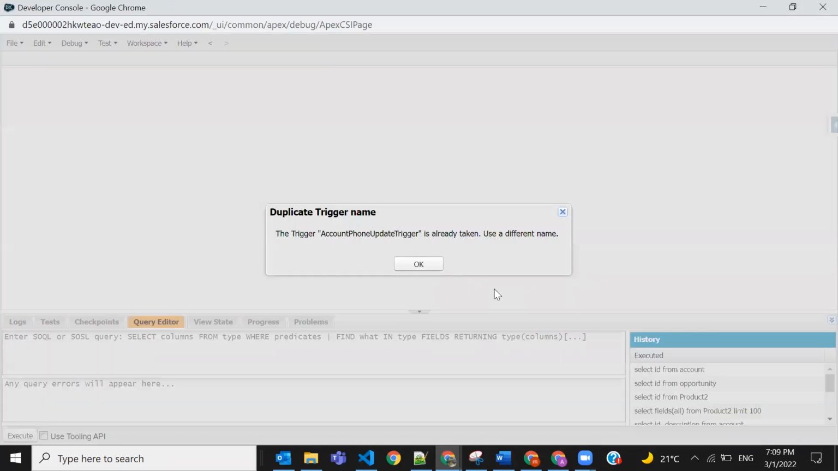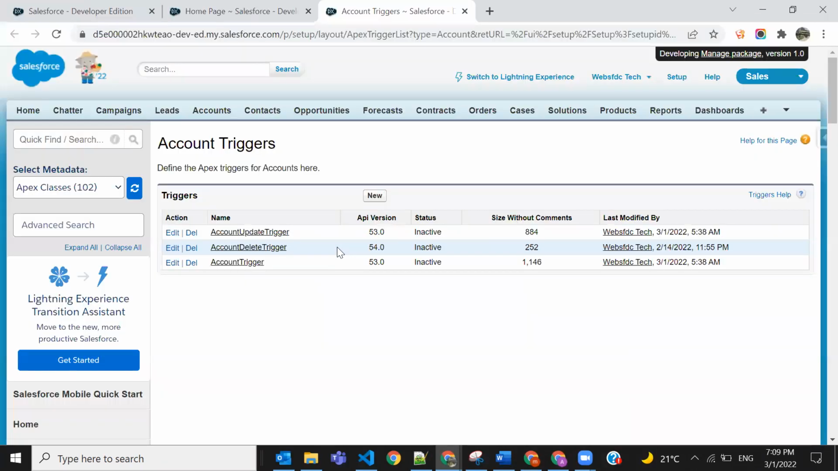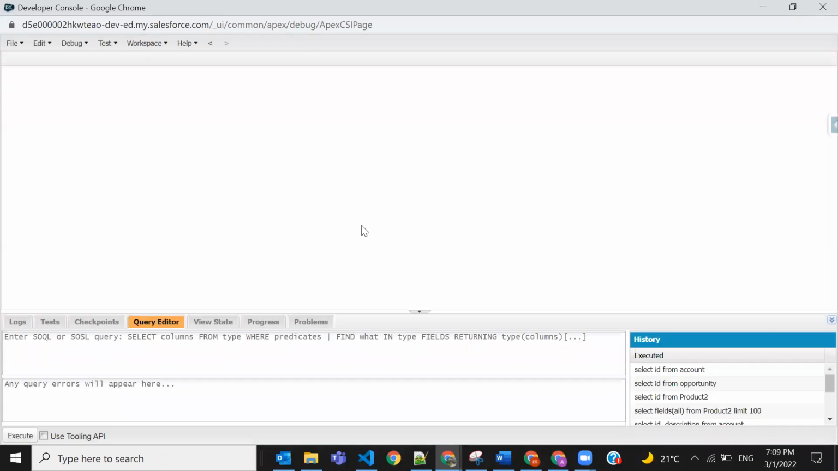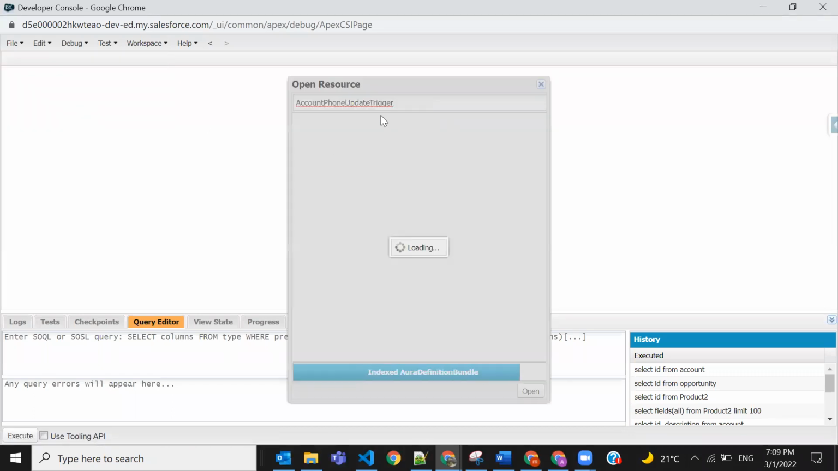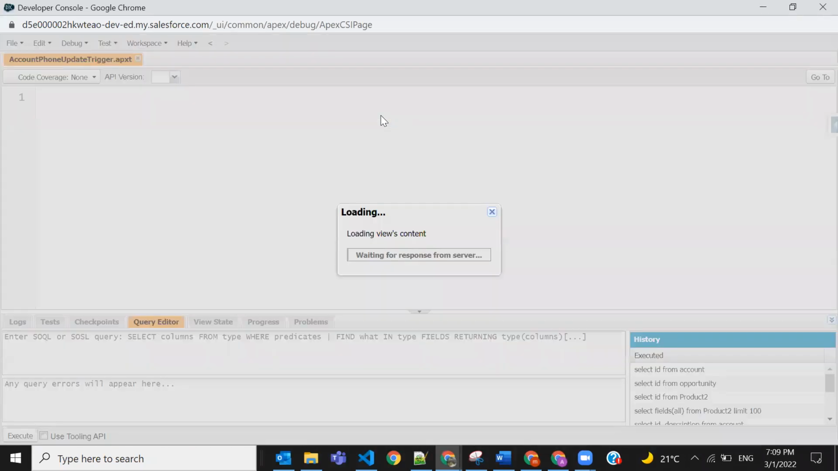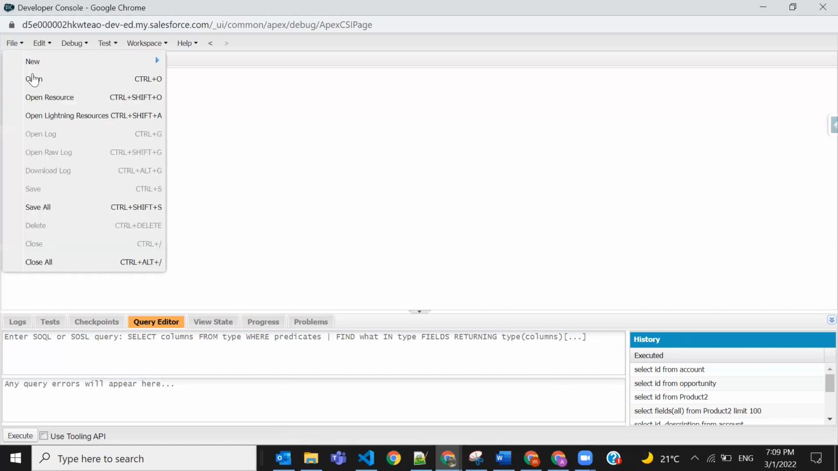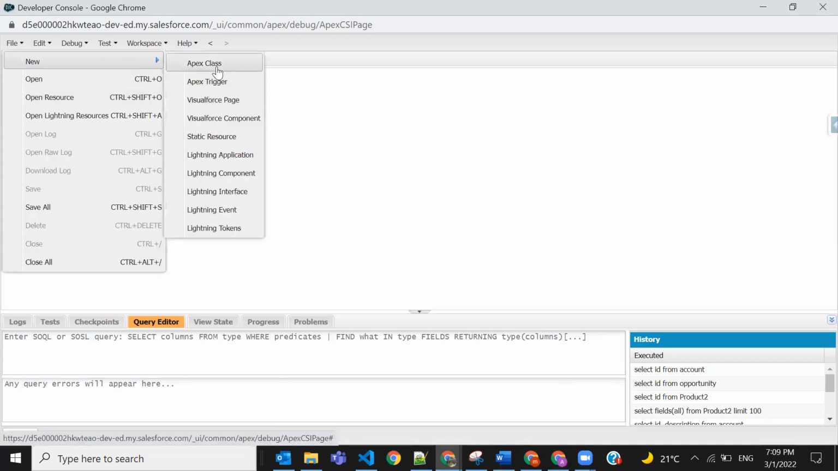So I'm performing the operation on the same object now. It's already taken. I already have created the trigger with this one. I might do somewhere else, but let me just see. So I think we already have created. This is on which object? I think this is on contact object. Okay, let me do one thing. Let me just create one new trigger.